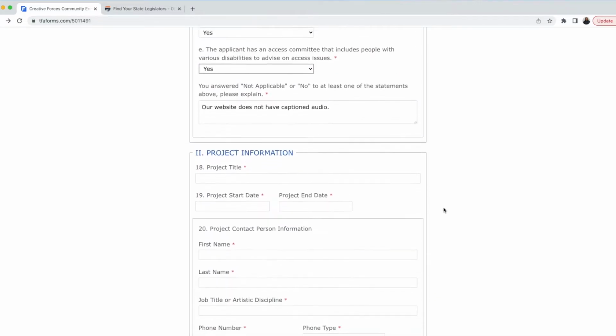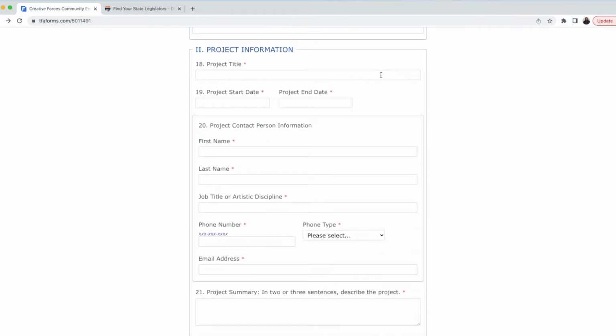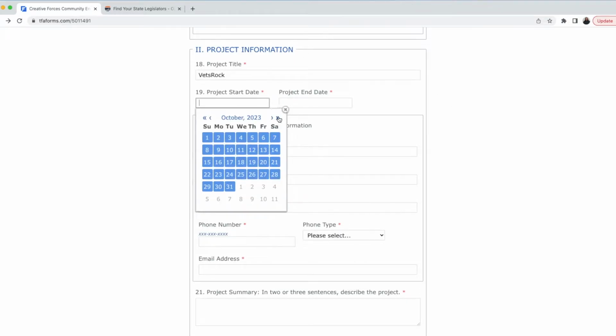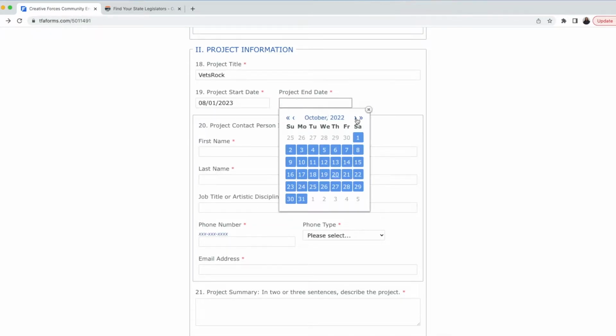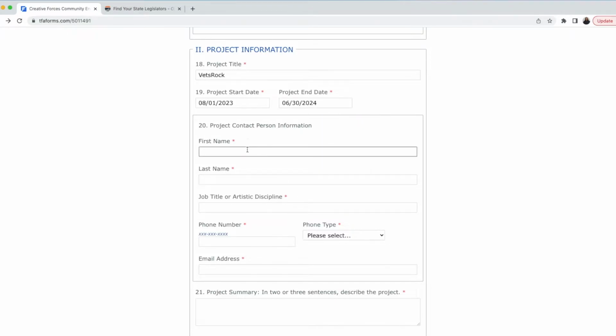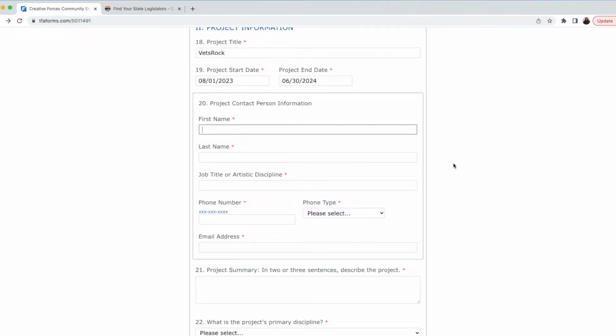Now we can move on to the project information. Enter your project title, as well as the project start date and project end date. Project start dates must occur after July 1st of 2023. Emerging projects and one-year advanced projects should end by June 30th of 2024, and advanced two-year projects should end by June 30th of 2025. Enter the primary contact information for the person who will be running the project, as well as their job title and artistic discipline and contact information.